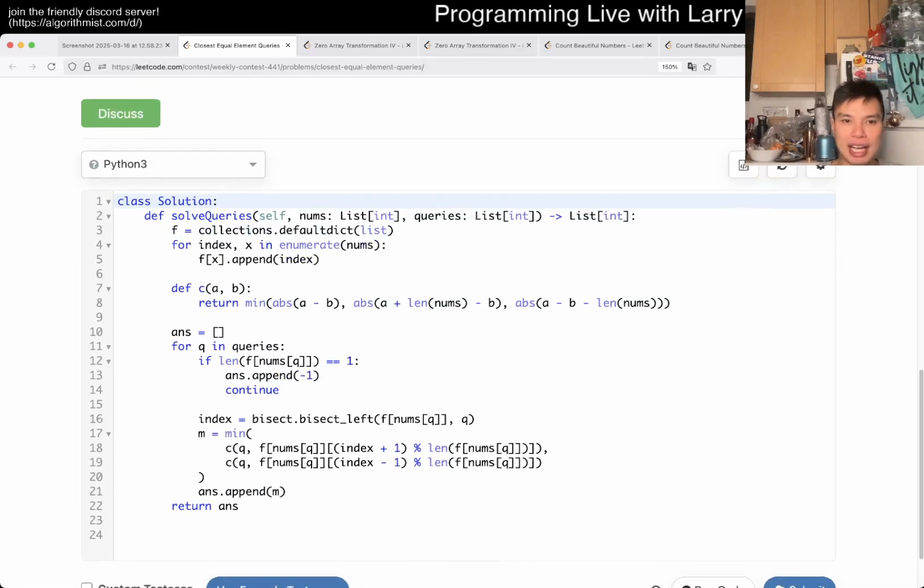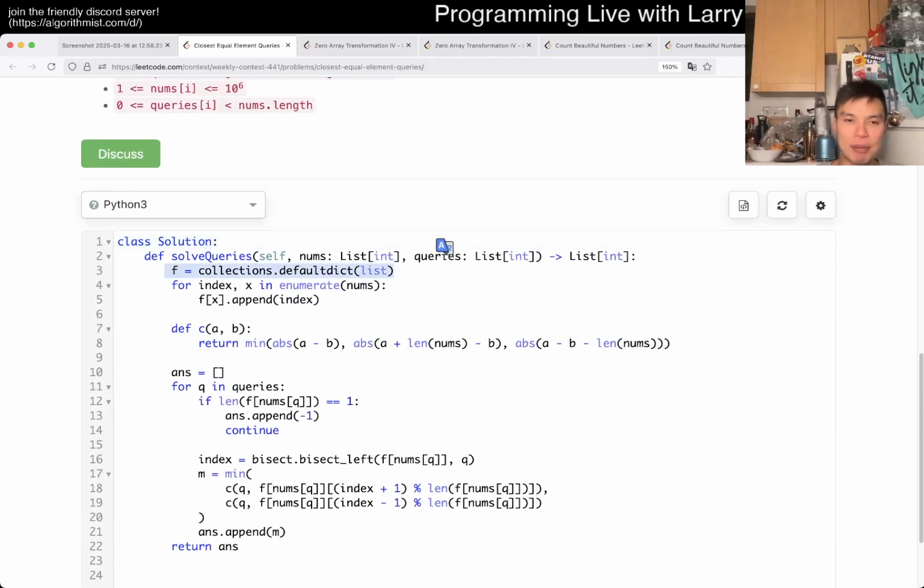So here we have a lookup of lists, right? For every item X, we just keep track of the indexes. Now for each query, first, if there's only one element, then we set that as -1 and we're good. Otherwise, we find the index in which the query is. The Q we get is the index, so nums sub Q is the number, and F of nums sub Q is the array containing all the indexes. We get the index inside this F of nums sub Q array, and then it's just either the next element or the previous element, wrapped around, on this F array.